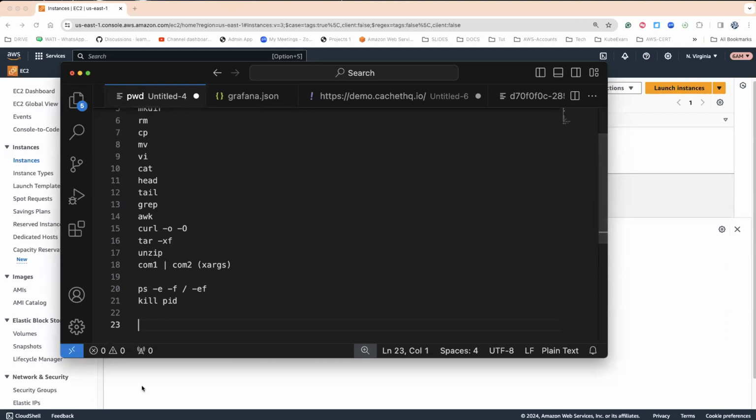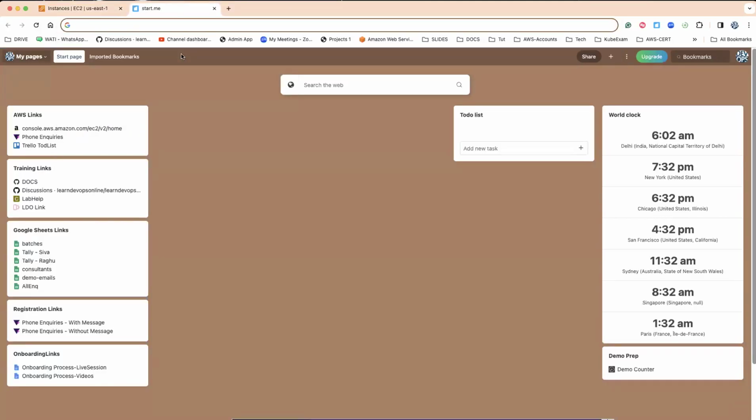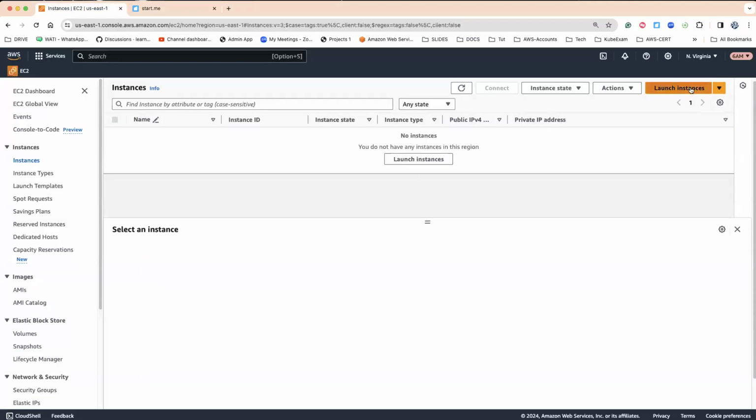I think surprisingly no one has questioned me about one more thing actually. Logically, you should get a question that there are numbers in the PS command output. It shows two different numbers. So first let me launch an instance and show you.